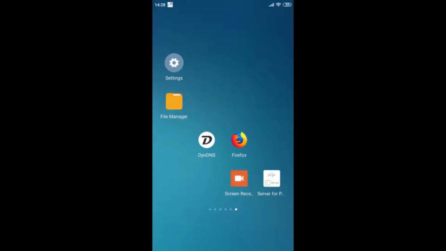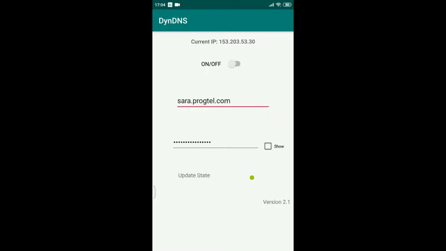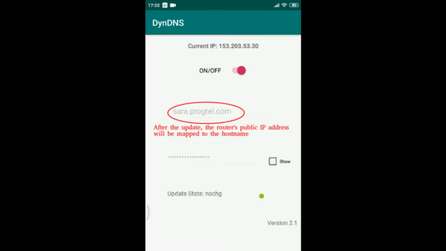Now that you have set a static IP address, let's configure the dynamic DNS updater client that you have installed on your Android phone. Open the dynamic DNS client and insert your hostname and its token. Then, enable the IP update. The public IP address of your router will be updated in few seconds. Until this step, your router can be reached from the internet using the hostname that generated the IP address update.